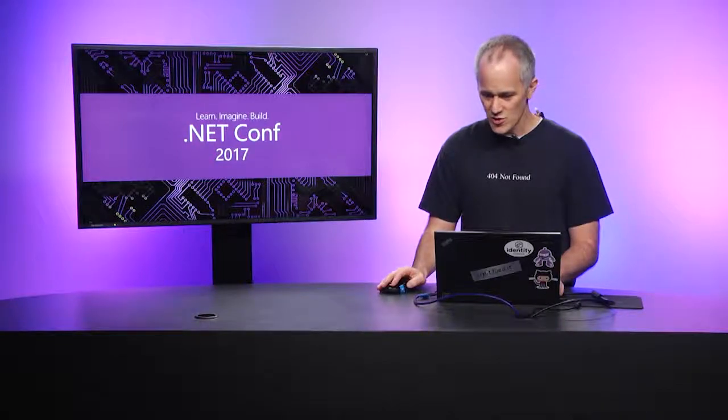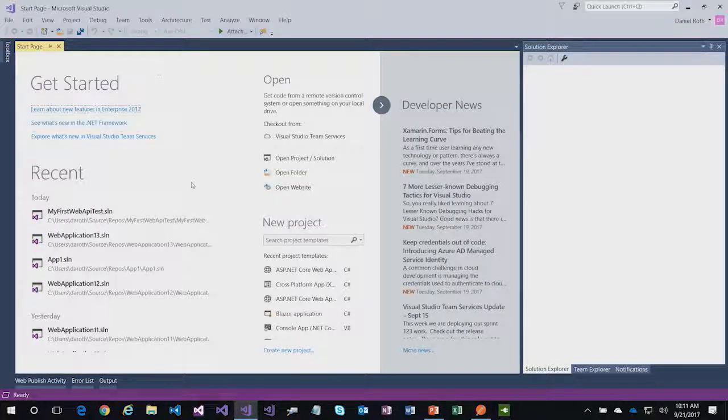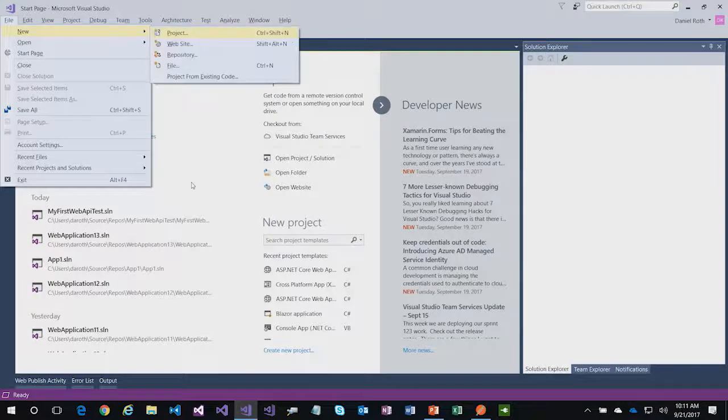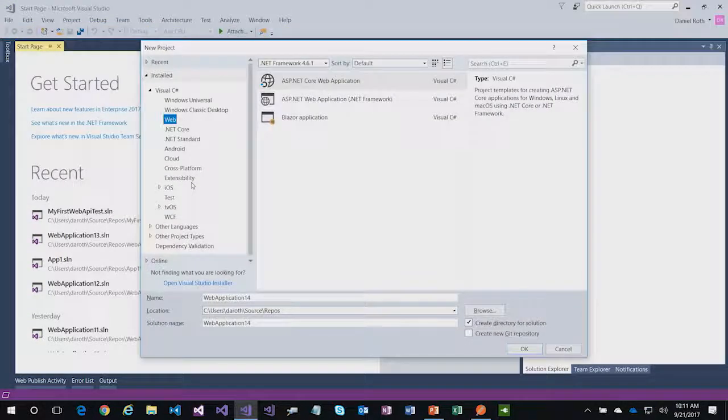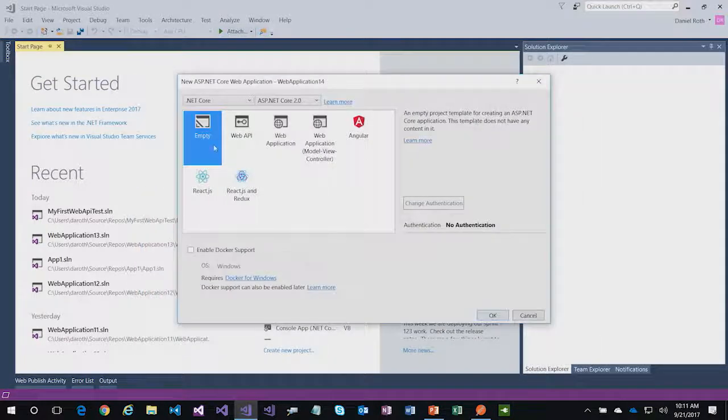All right, I'm going to switch over to Visual Studio. Let's do File, New Project. I've already got .NET Core 2.0 installed, got Visual Studio installed, so I have my ASP.NET Core web app template. Let's go create one of those. And I'm going to start with empty.